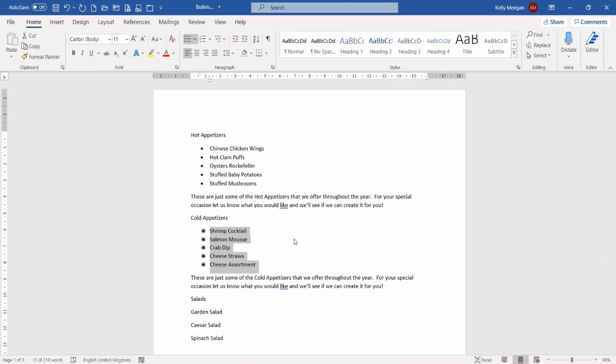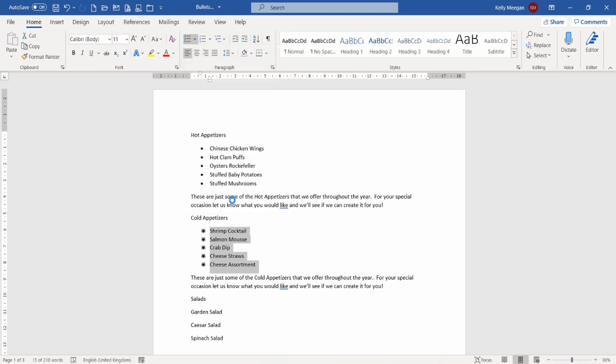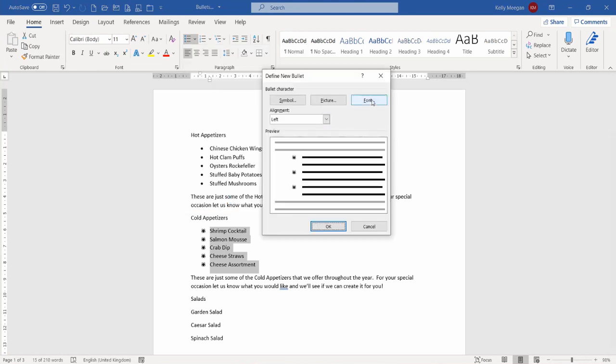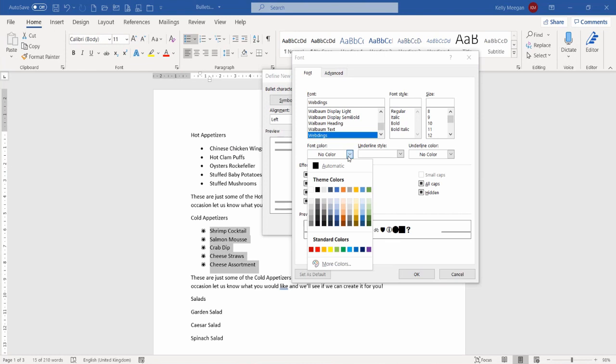Now, I've decided I like my spider, but maybe I'd like the spiders to be a different color. So if I want to change that, I just keep this text selected. I go back into the down arrow here. I go back into define new bullet, and I'm looking for the font button on the right hand side. So I'm going to click onto that and I'm going to go into the font color area here. Now you can pick from the theme colors. So this is the Office theme, the white background, and these are all the colors that will match with that.